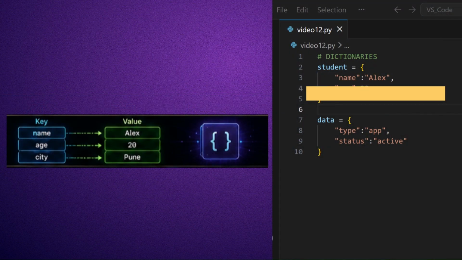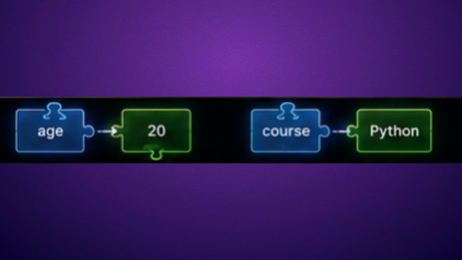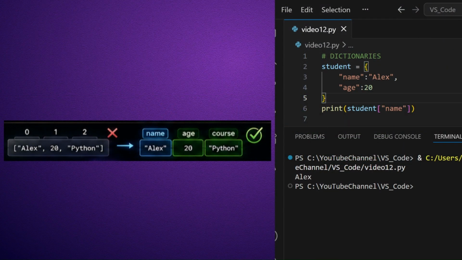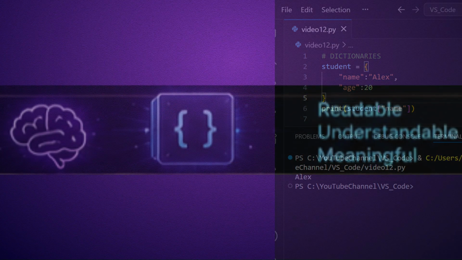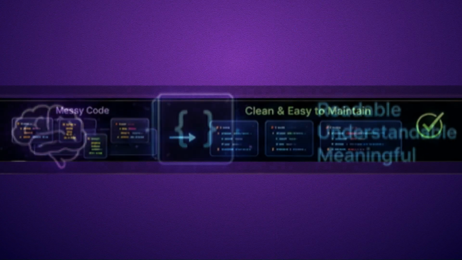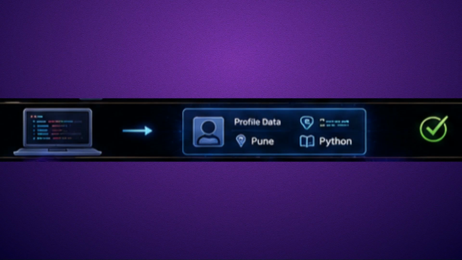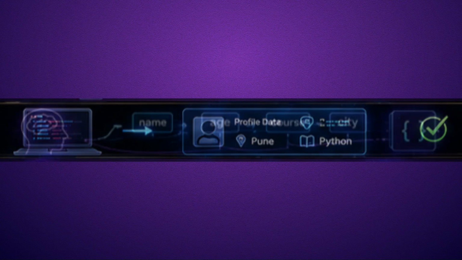Dictionaries store data in key and value pairs. This means every value has a meaningful name. Instead of remembering positions, we work with the names. This makes programs easy to read, easy to maintain, and closer to real world logic.